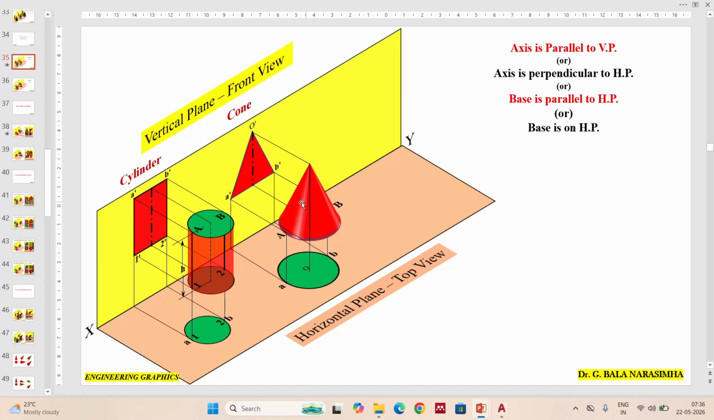As I said, the cone is having only one base and all the generators are connected to a point called apex point. And when the observer views from this side, the front view appears as a triangle and top view appears as a circle. I think now you got an idea of what is cone. We discussed in the previous tutorials also, like projection of solids. But when we are developing how it looks like, let us see.